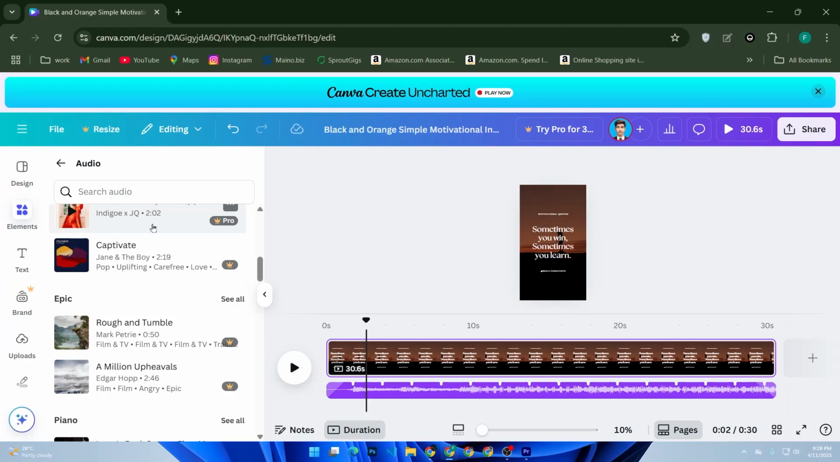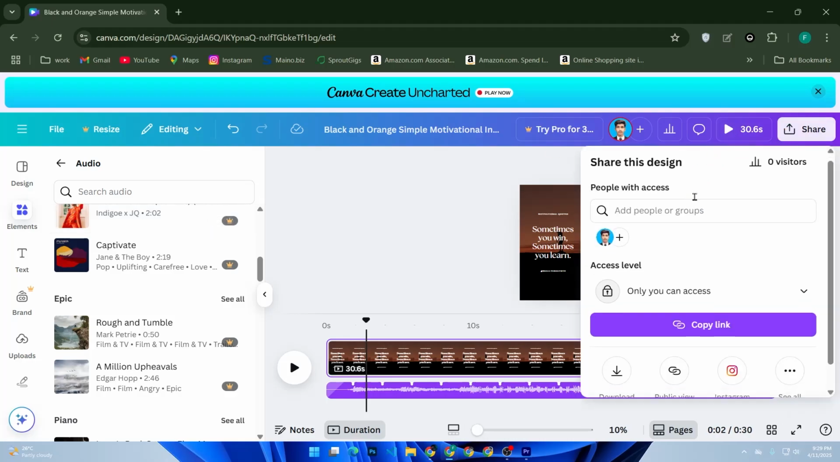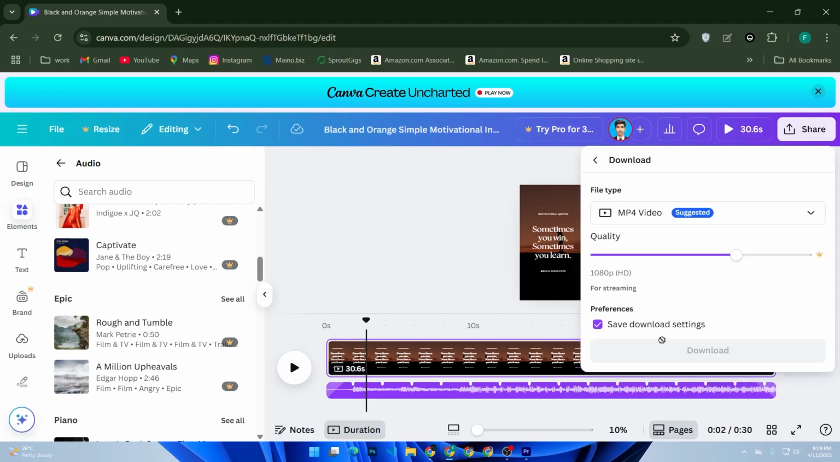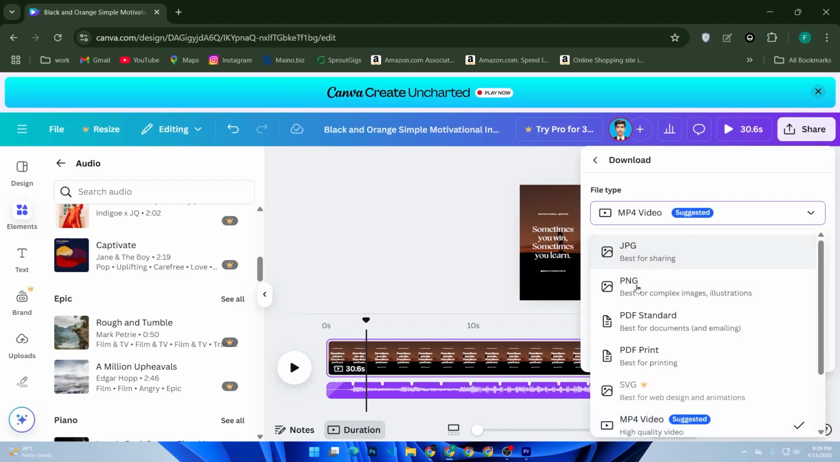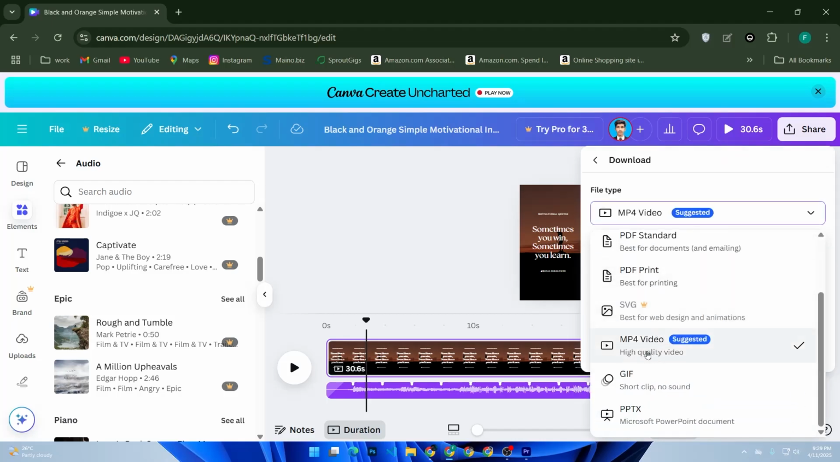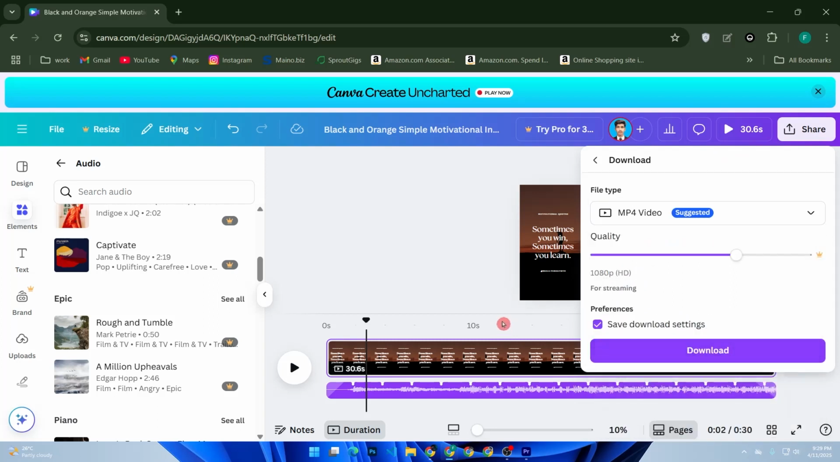When you are happy with the final results, go to the top corner share button, click on that, then download and select your preferred file type like MP4 and click on the download button. And that's how easy it is to add music to your Canva videos in 2025.